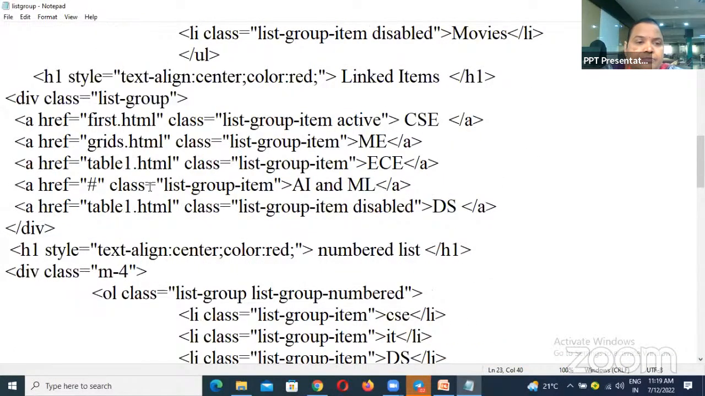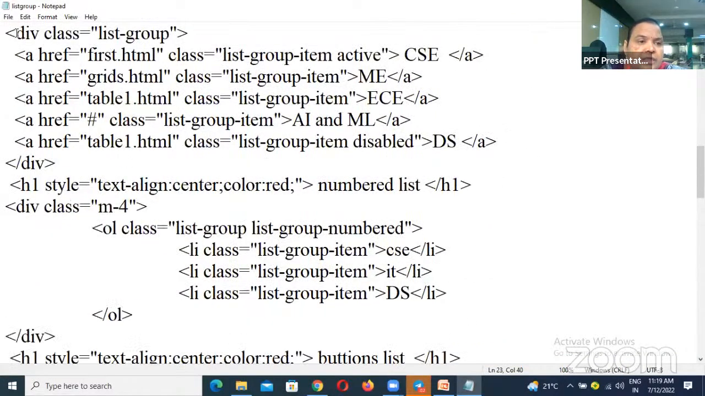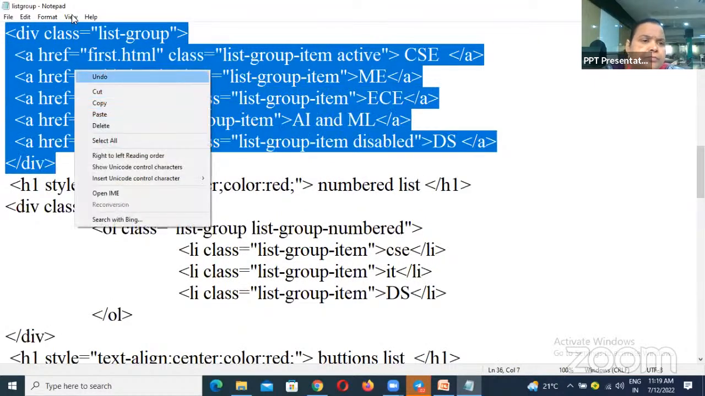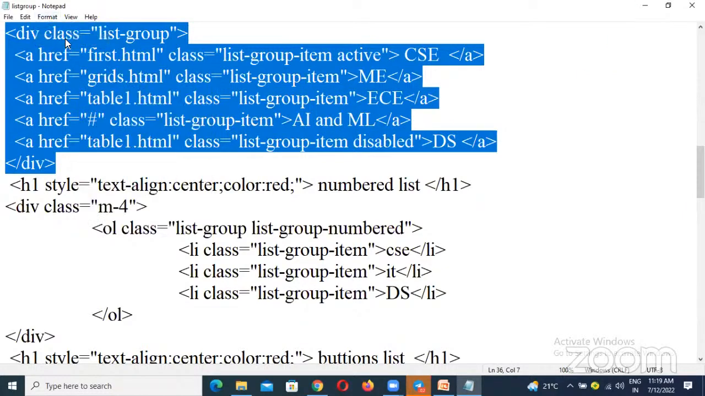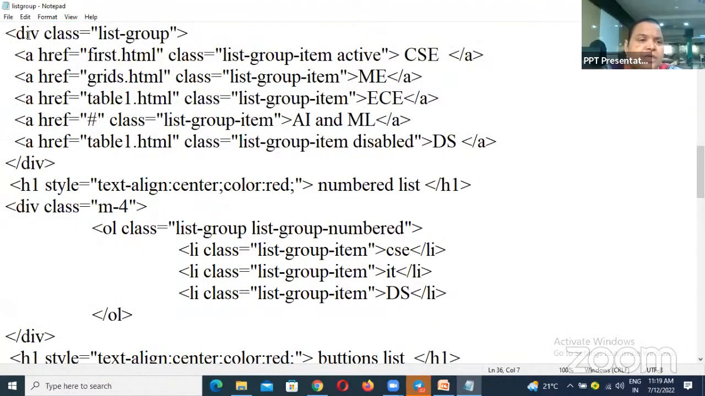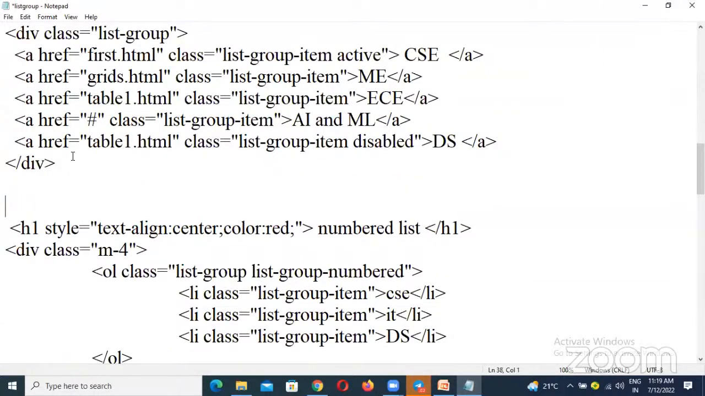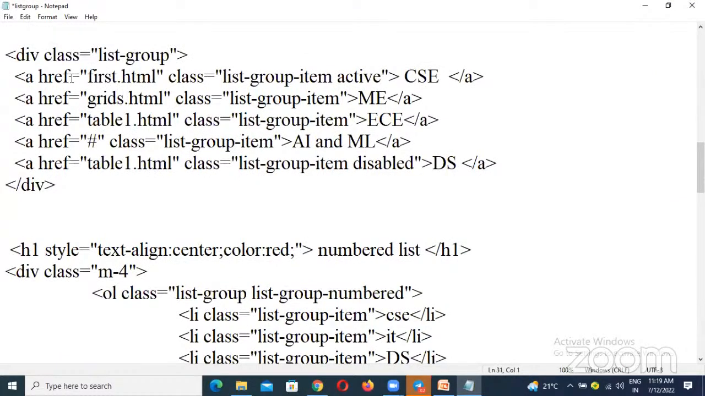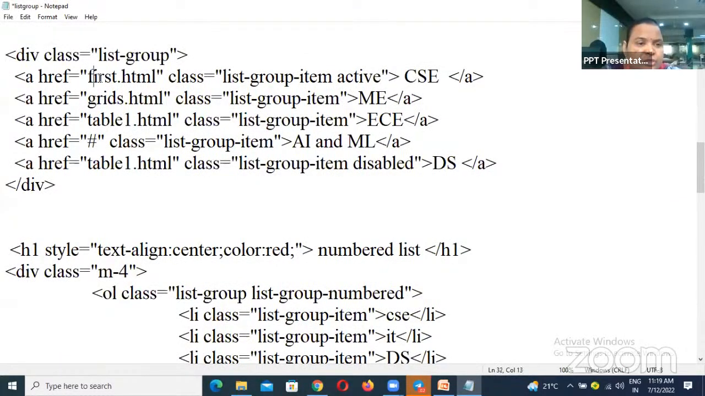See here, list group. Not at all using the UL tag. Directly I can use the division tag. Within the division tag, list group, list, and then href, in place of which I am using some file name. Class is equal to list-group-item.